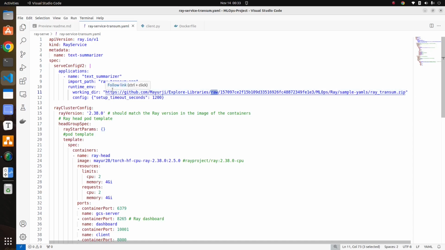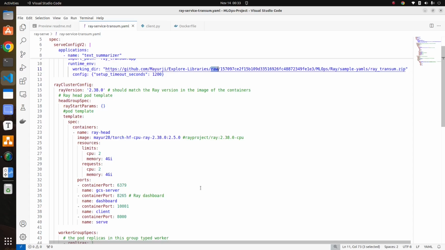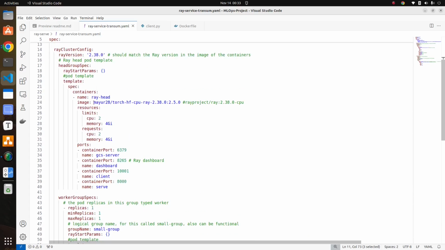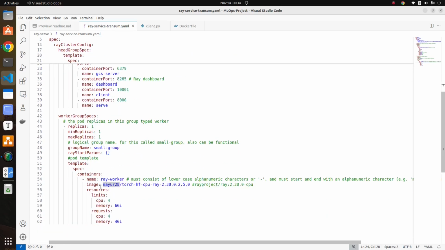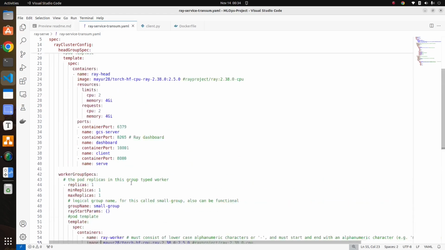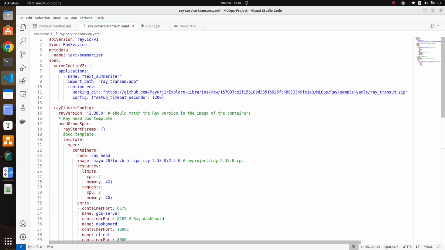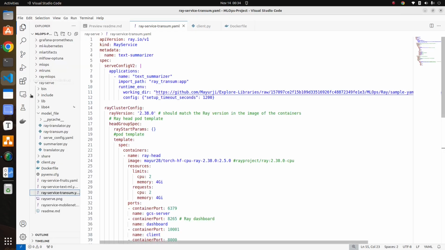and here we'll be downloading this particular zip file, and it will be unzipped inside the Docker environment which I am creating here. These are the image names I'm giving. That particular zip file will be passed here, and we want to run a specific Ray service app, which is nothing but ray_transum:app.